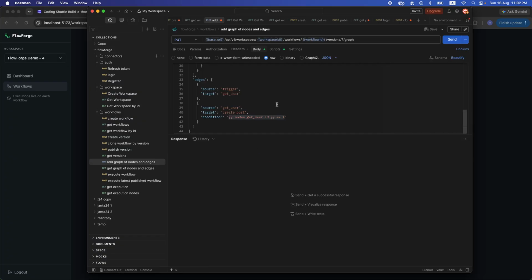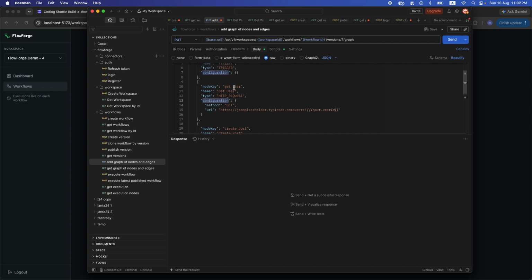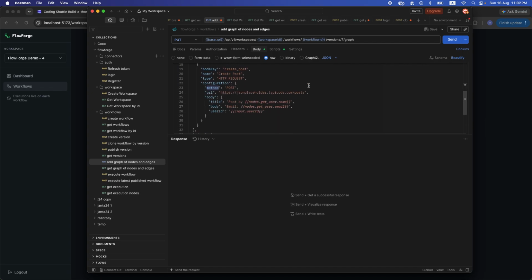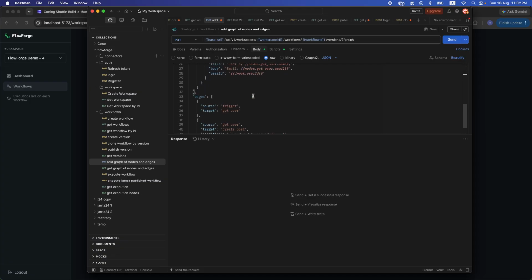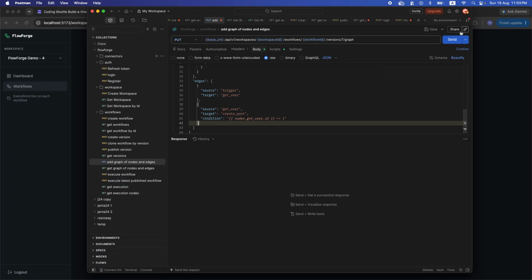Then what we will do is add a graph. So this way we will have a graph, where we will define nodes, and in nodes we will define configuration. Wherever the HTTP request is there, we can specify the method and URL, and wherever it's not an HTTP, we can just skip it like this. We can keep it empty. We will have to define the edges, where we will define source and target. Wherever we want a condition, we will define the condition like this. So let's put this graph, since it's version 1, we will put version 1 here. Let's send it.